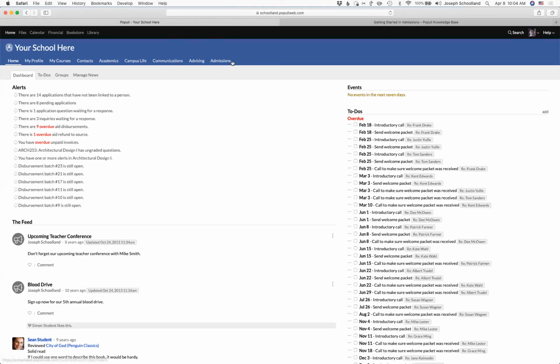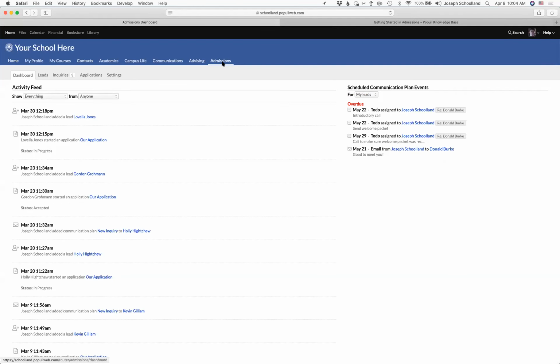Let's jump in. My view allows me to see all kinds of stuff. I can see financial and academics. And so really, you might just have access to admissions and that's all, and that's fine. Don't freak out if it looks a little different on your end. I just happen to have access to everything in this demo college.